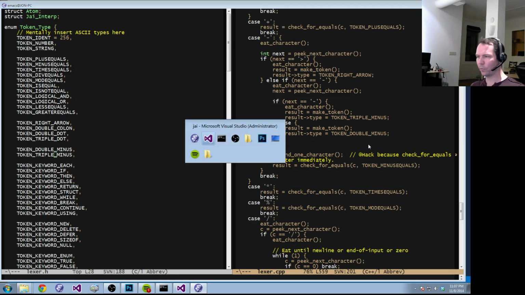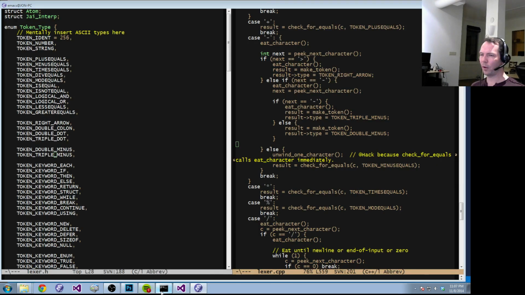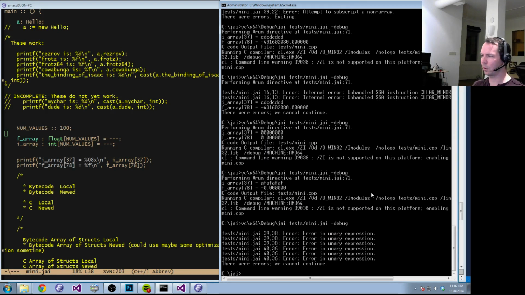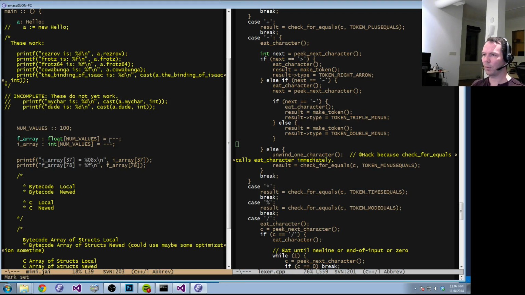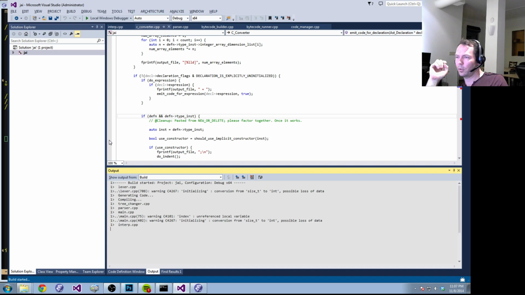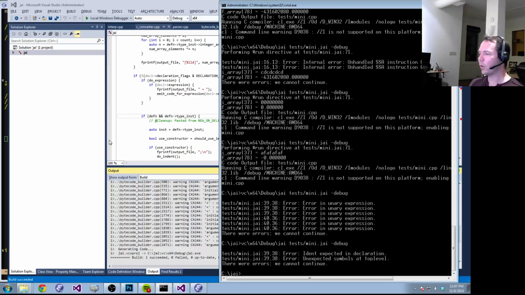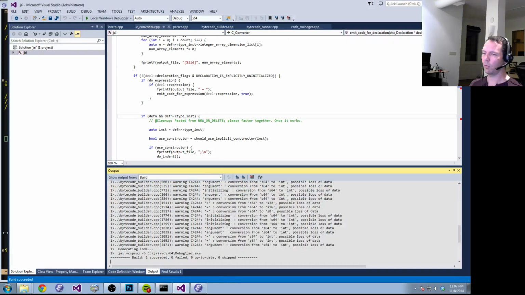So now, if I try to parse that file, though, because we don't tell it what to do with that token, it should say unexpected token at this line number or something, right? Ooh, error in unary expression. That's no good. Maybe that didn't work. Did I recompile the compiler? No, I didn't compile the compiler. There we go. Okay, so unexpected symbols at top level is about the best that we could expect, because we didn't tell it what to do.